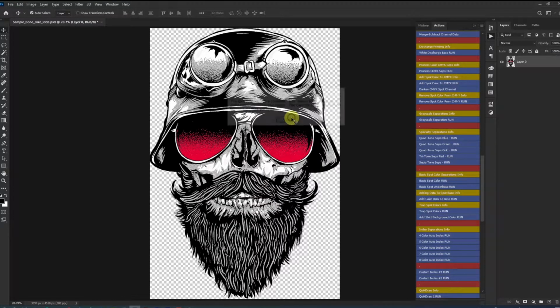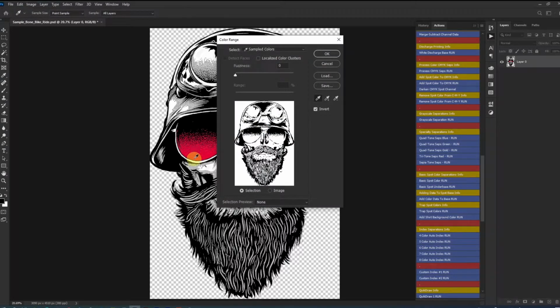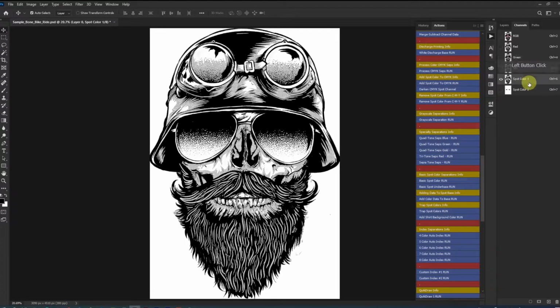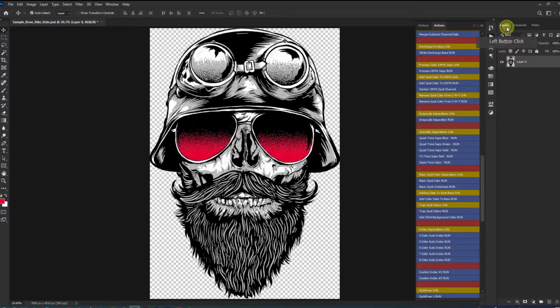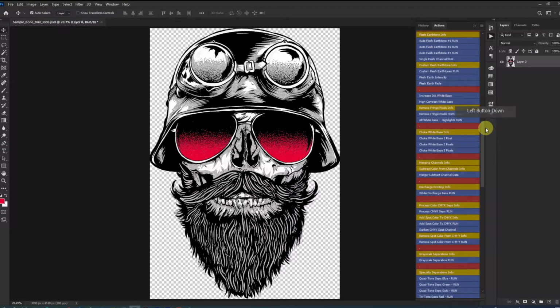Then click the stop button and let's run it again to separate the red color. So choose the red color, then for the fuzziness, make sure it's zero, then click OK. You don't see any change in the layer tab, but when you switch to the channel tab, you can see the channel layers here, the red color and the black color. Now that we are done separating the color, next we're going to make a solid underbase. In UltraSep guys, there's also a basic spot underbase action, but different from what we will do. But we will try to use it and see what will happen in the design.